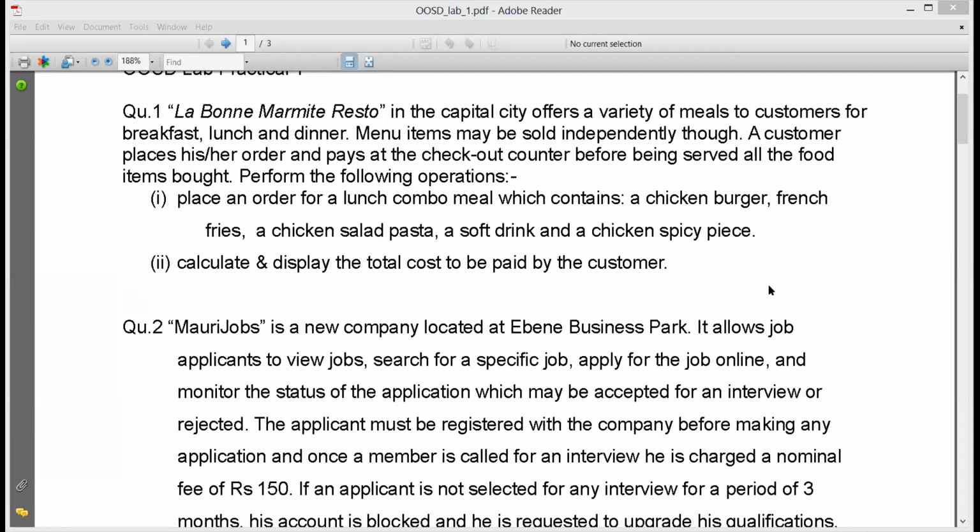So we have the applicant who will apply for a job. Once he applies for a job, we must create the application. So applies for the job online. We have to monitor the status of the application. So we can see here, status of application will be one variable, one attribute inside the class application. Status can be pending, accepted, or rejected.